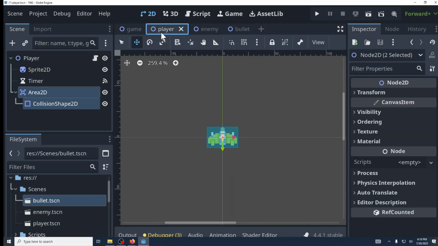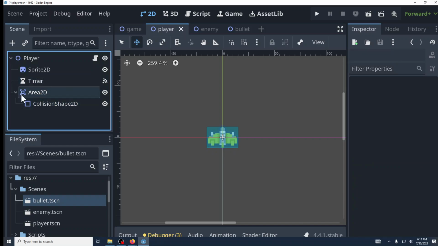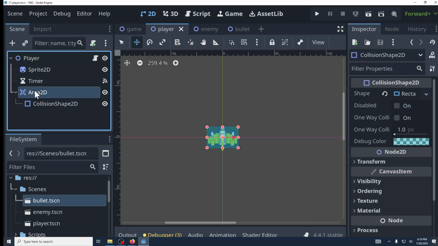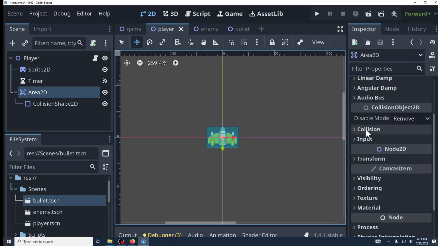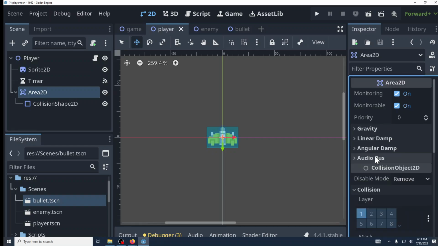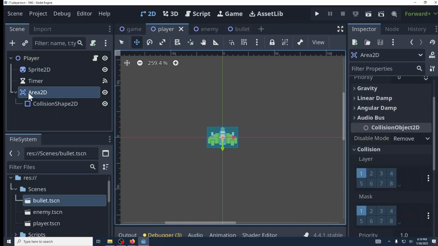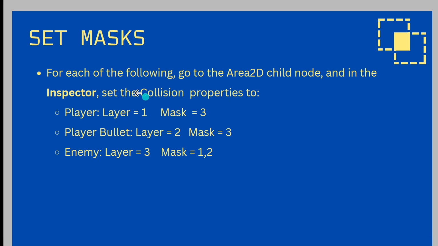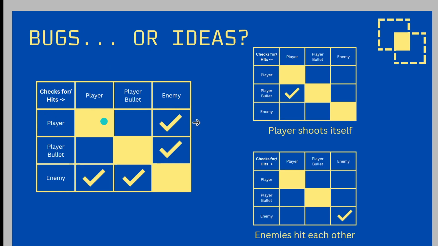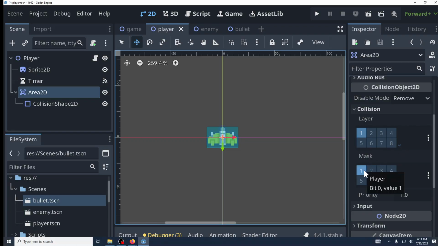Go back to your player node, and under Area2D, not CollisionShape, Area2D, go to the inspector and scroll down. You should see one area called Collision. So under CollisionObject2D, Collision. Like I said, our player lives in layer 1, which is called player, and you want him to scan for, let me just go back to the matrix, the enemy. So we can set the mask, which is what it scans for, to 3, which is enemy, right?